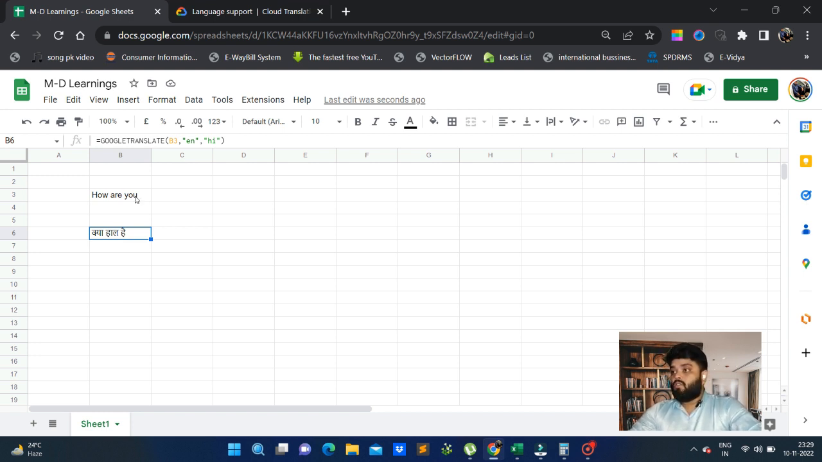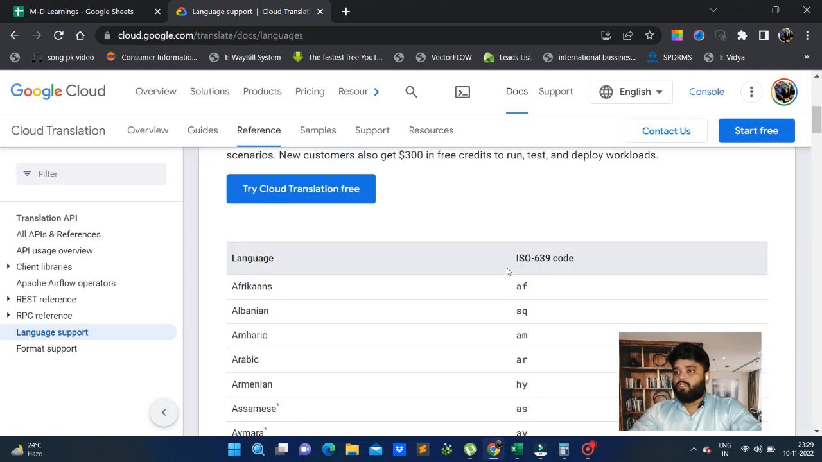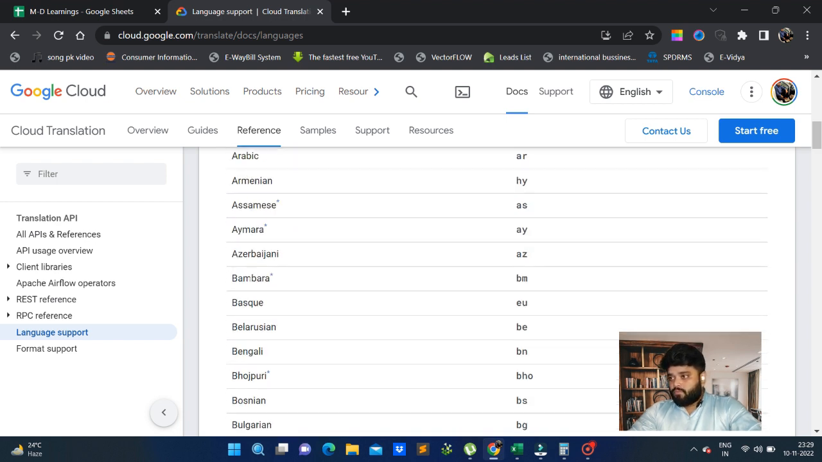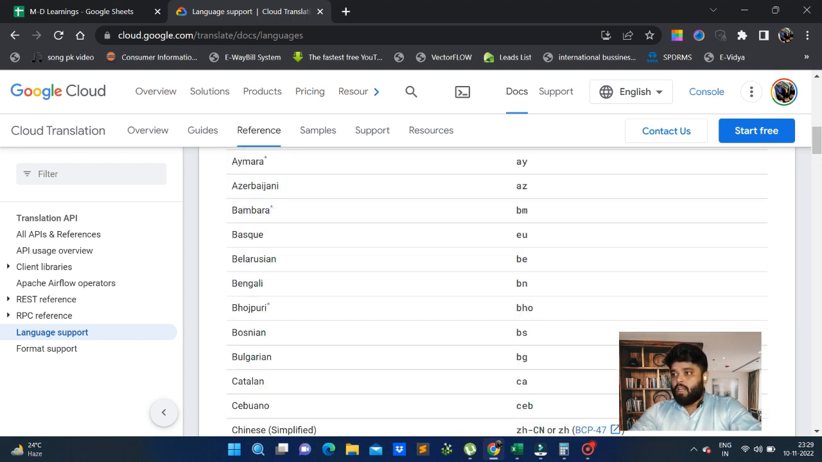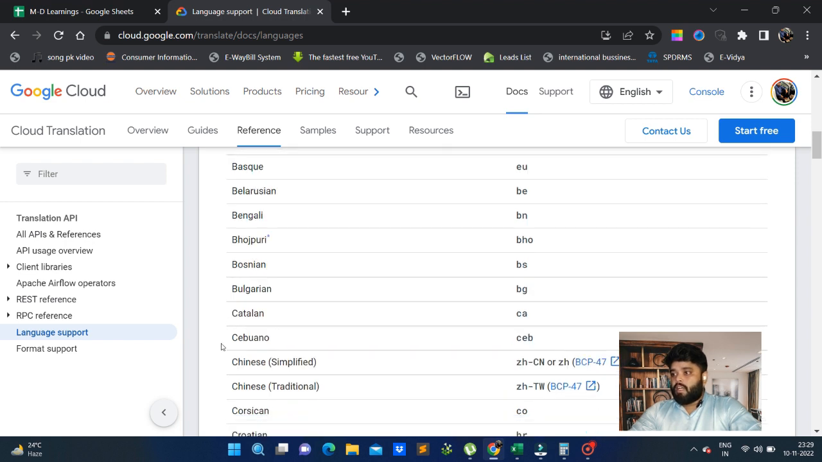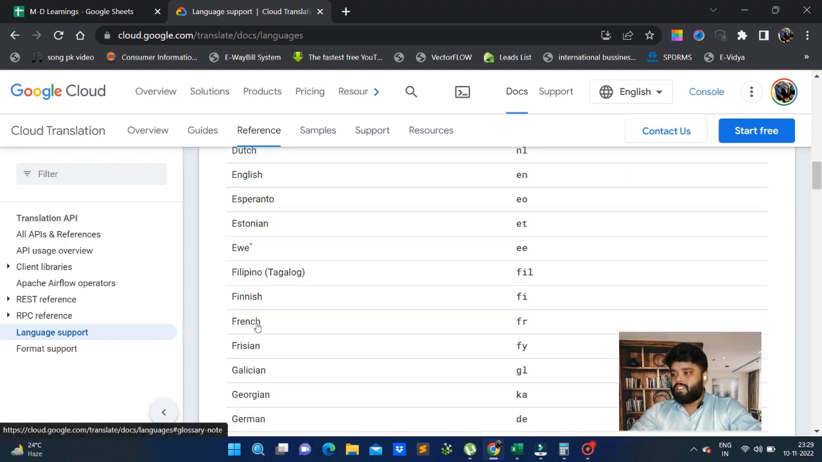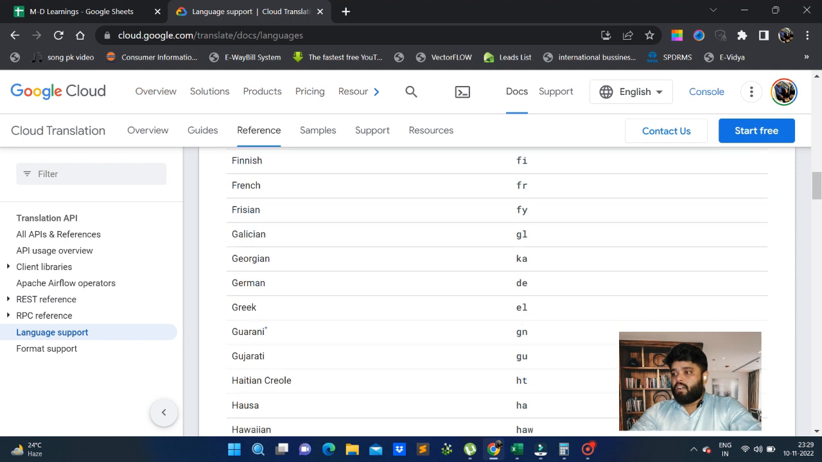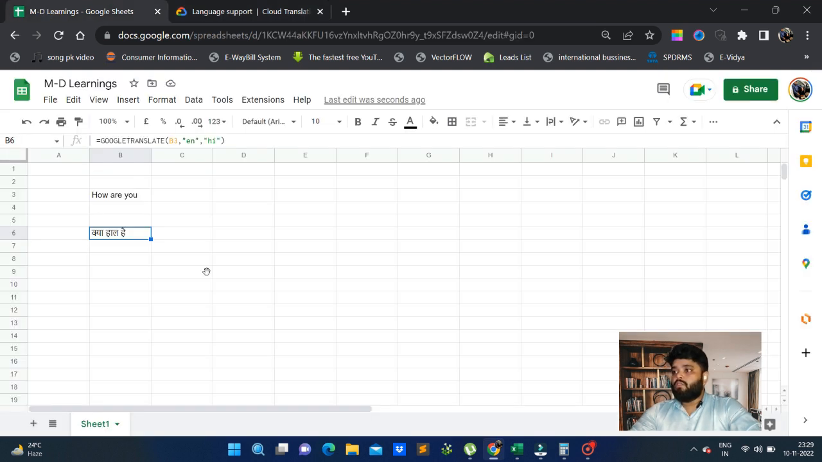This Google ISO code, the translate code, you can search in Google and get it. I will show you how. In this, I have the list of languages and the ISO code of each language. So many different languages are there: Bengali, Bhojpuri, and Catalan. Maximum languages are there. English, as I have shown you, is EN, and French is FR. So you can just Google it and use it, and the desired sentence will be translated into the language you want. So this is very interesting.